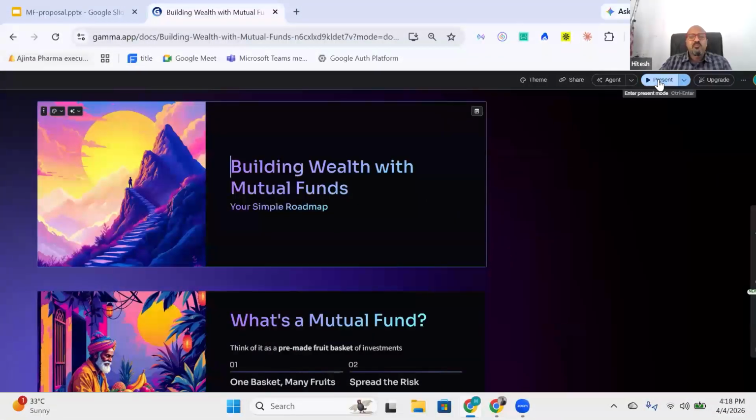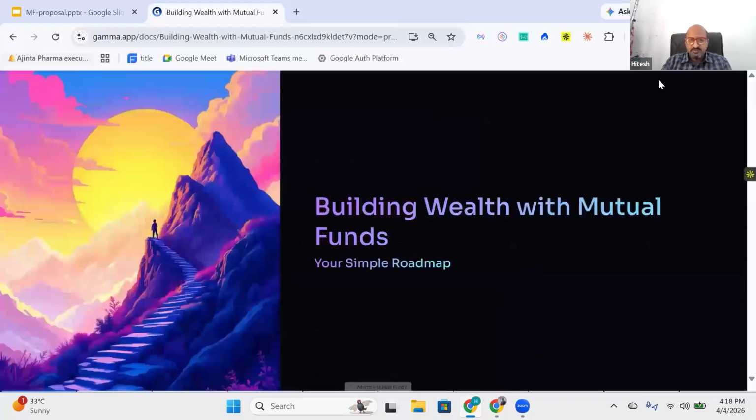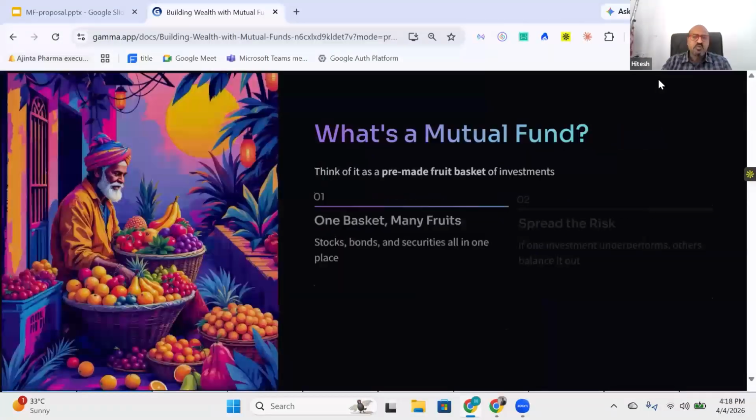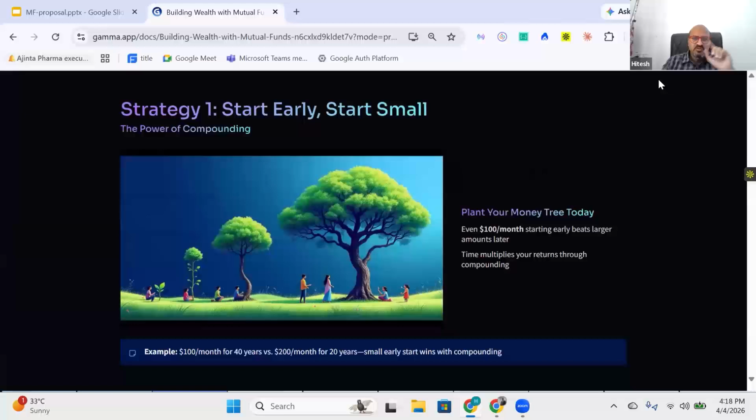So this, guys, is building wealth with mutual funds. Simple roadmap. What's a mutual fund? One basket, many fruits. People can invest in stocks, bonds, securities, whatever they want, take the risk, with professional management of things over there. Strategy one, start early, start small. Power of compounding.